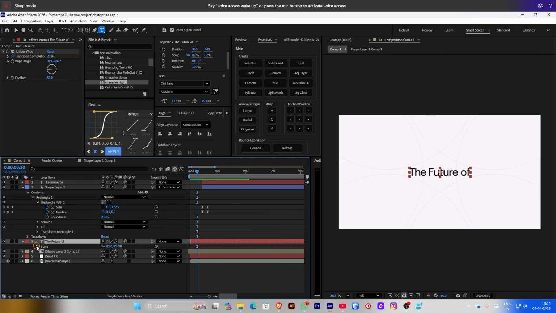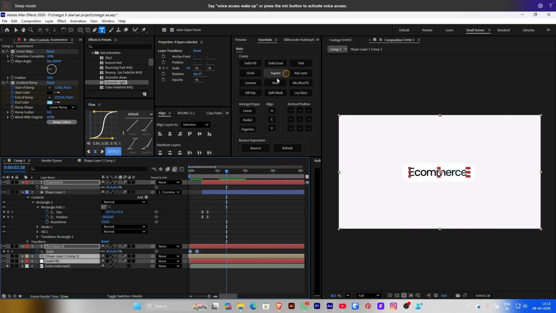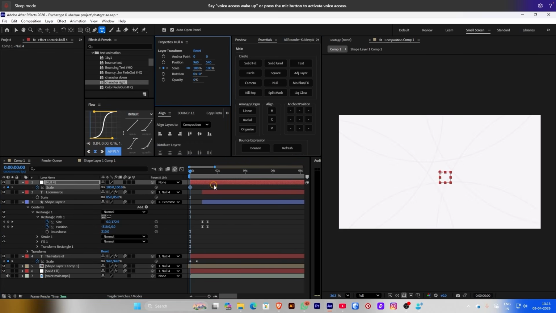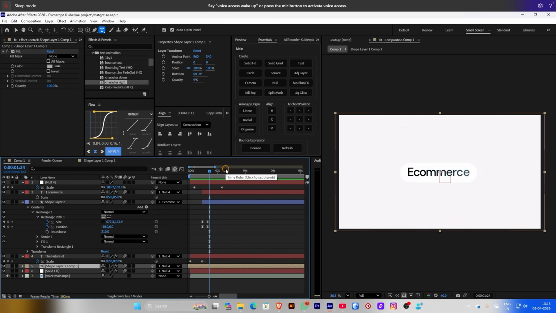Alright, so let's add scale keyframe to the future of text. Simply create a zoom in animation like this. Now select everything except this shape layer and create a null layer so it can automatically parent every selected layer. So simply add a scale keyframe and then move this keyframe a little bit further. Then add another keyframe and simply increase its value. So it can give us a kind of zoom in effect.